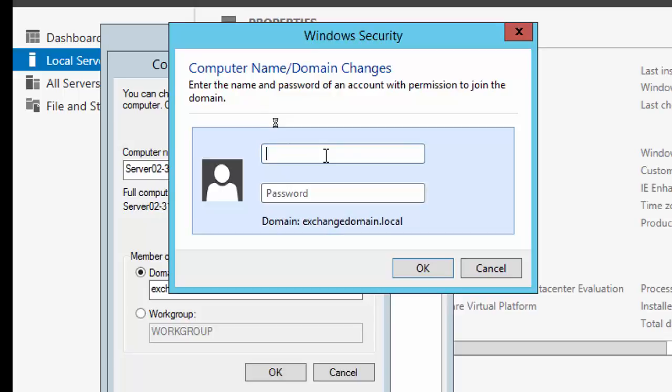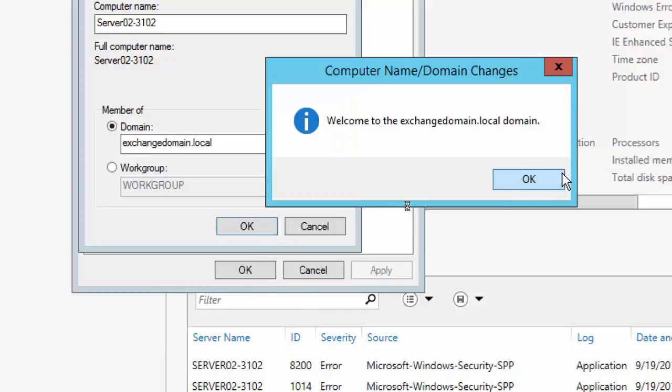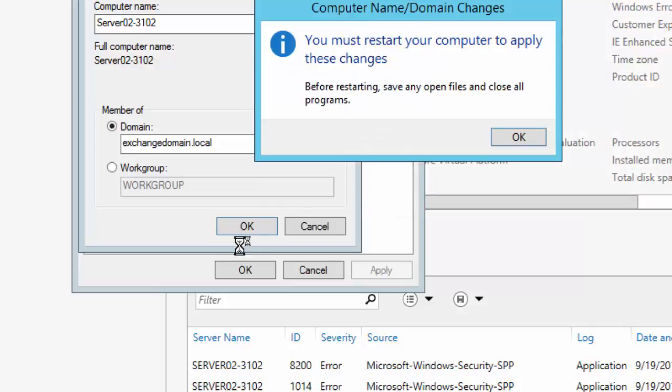So it's exchange admin, and the password here. It should be like this: exchange admin and the password, right? Press OK. Okay, if you see this, that's good. If you see an error, good luck. Press OK here and restart.